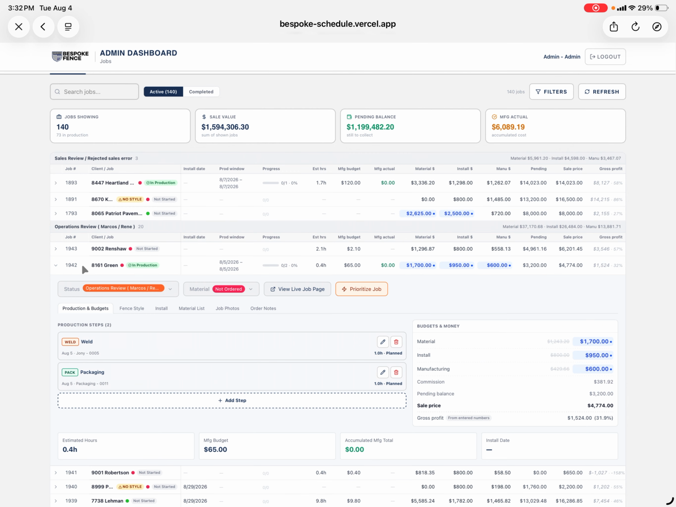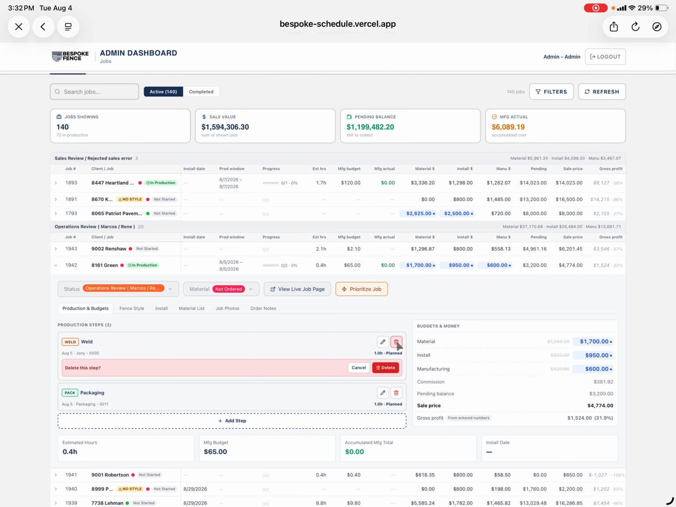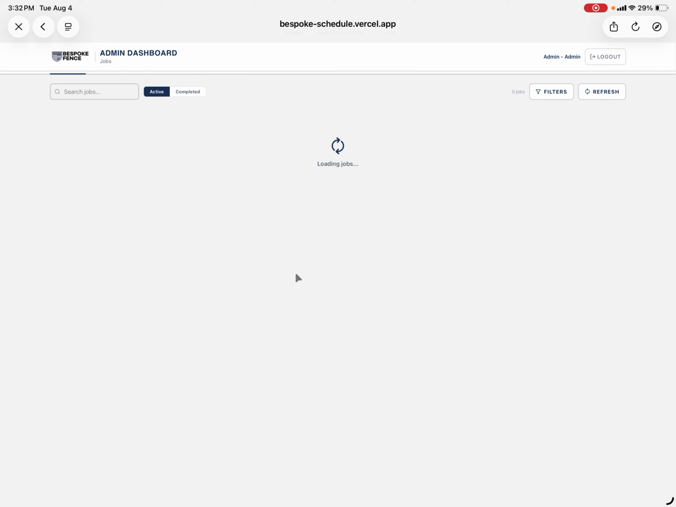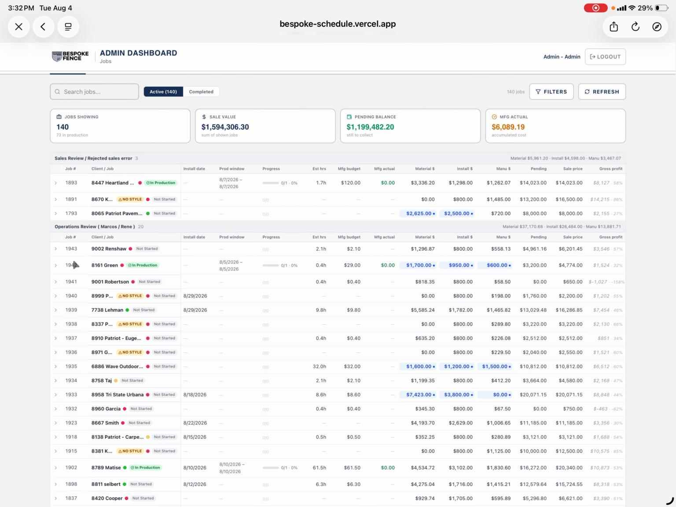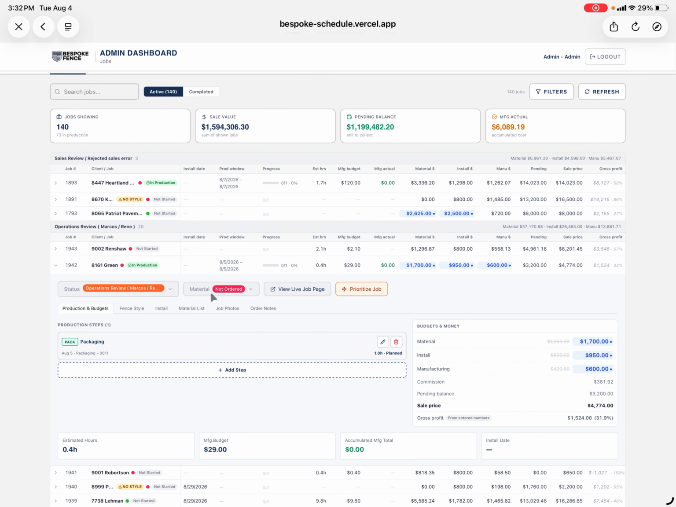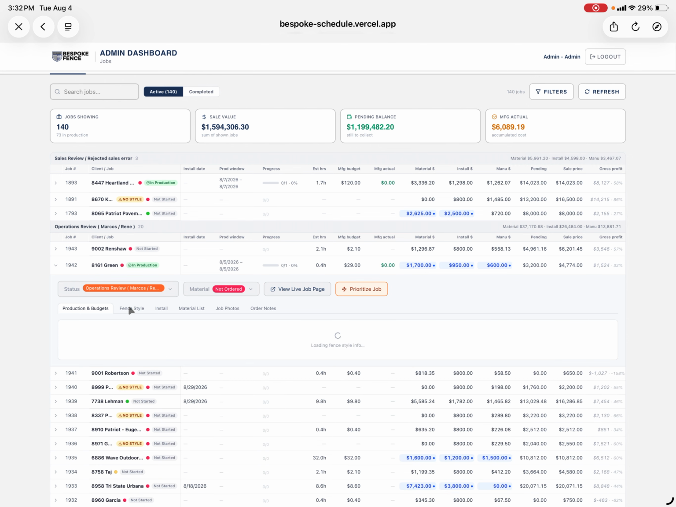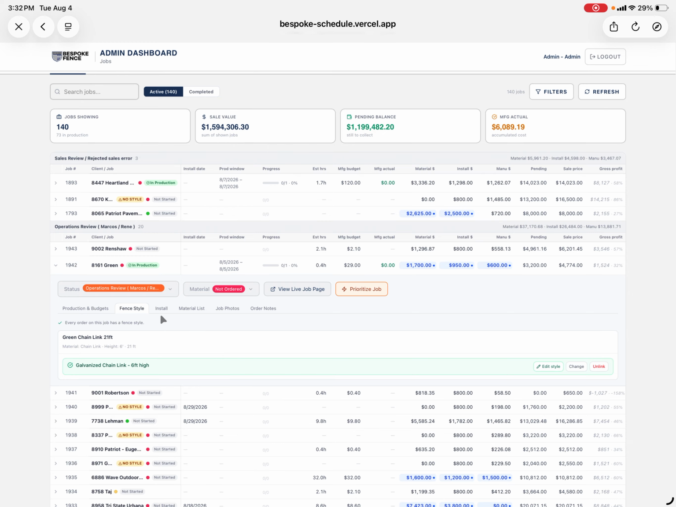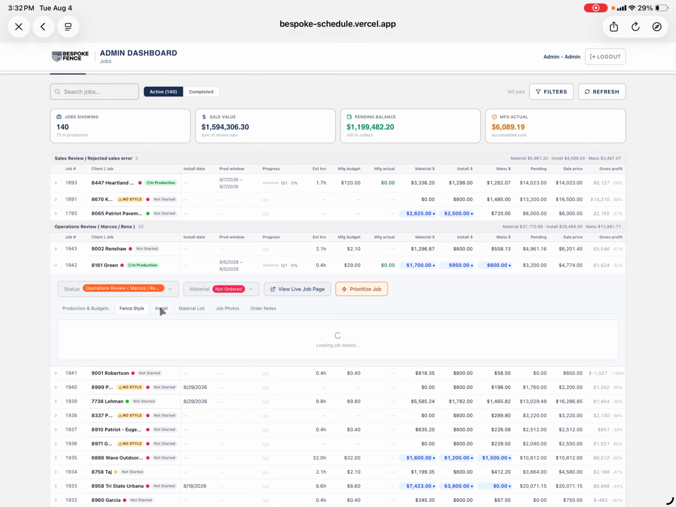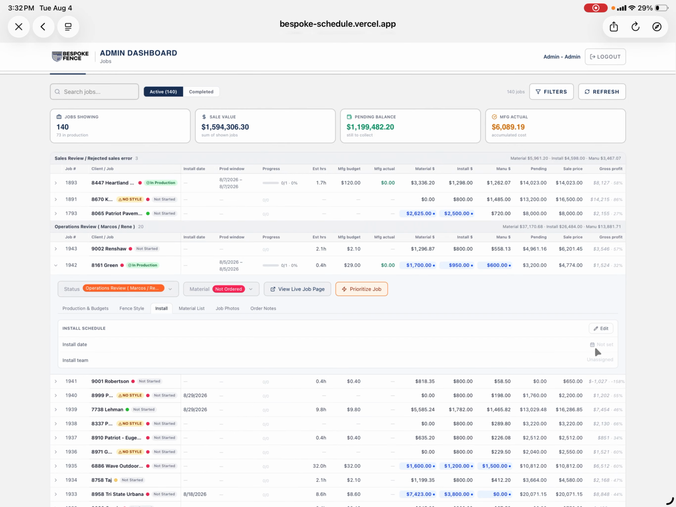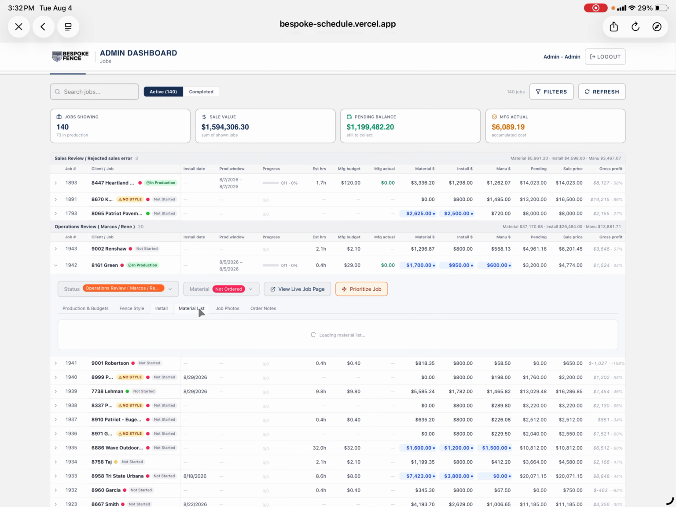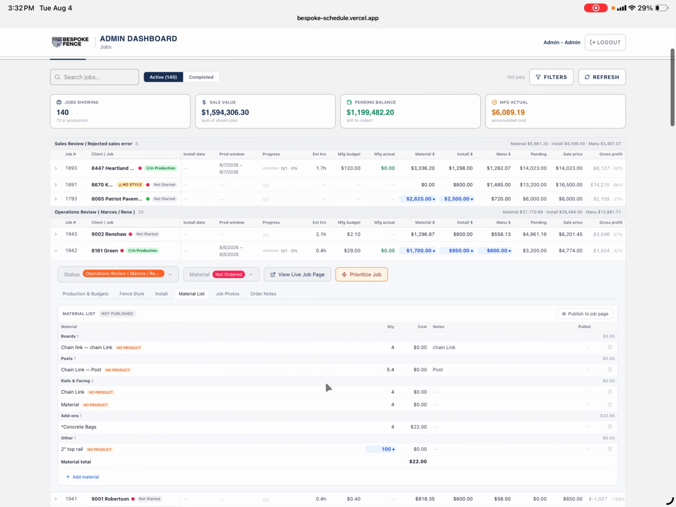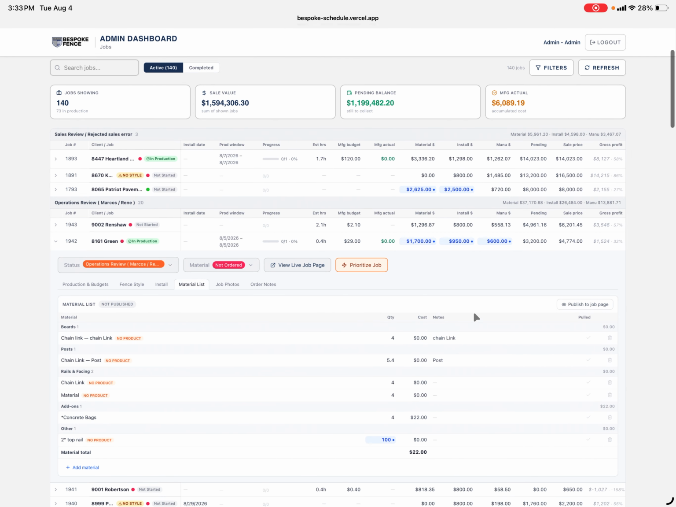So I'm just deleting these steps now. And then you would be able to change the material status, and then all the budgets. You're able to add a fence style if you want to change a fence style, which maybe for another day. Install, I could edit the install date and then the team. Material list, you already know how to do this. Once you're done, you hit publish to job page.